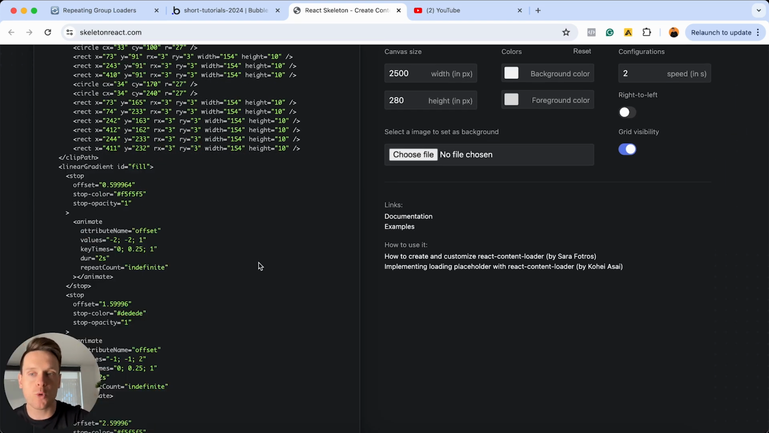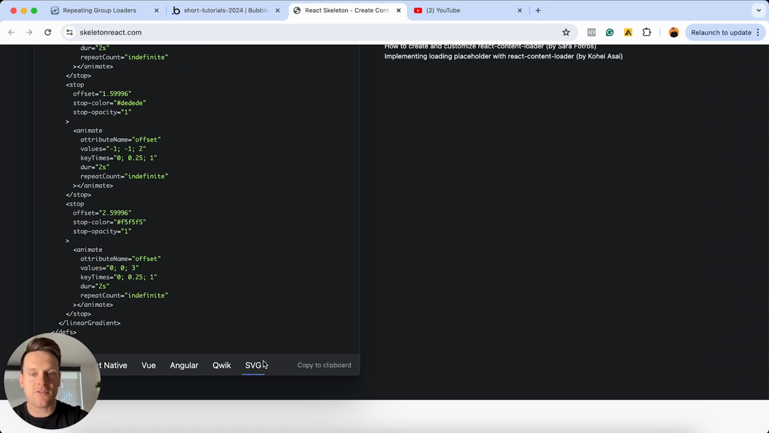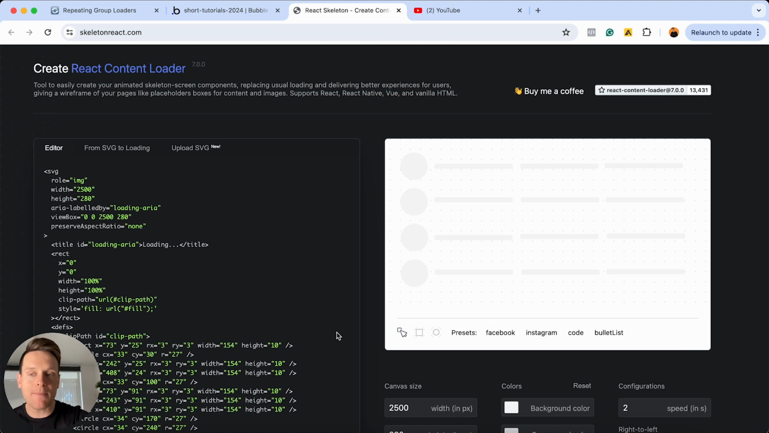Now that's going to work well with Bubble, not React. So that's why we just need to select this option. Then from here, you need to copy this code to your clipboard, because we'll now jump back into Bubble and create a way to display this element.